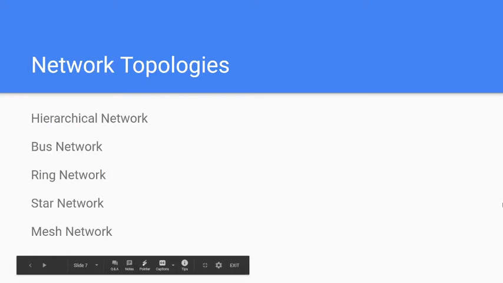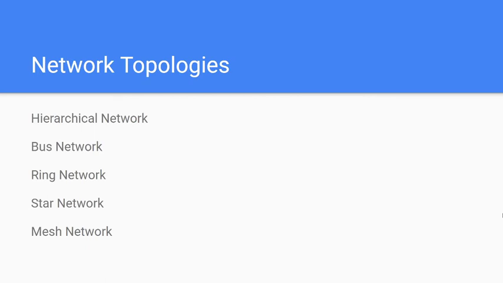And then we have network topologies, in which we have 5 different major topologies for networking. There's hierarchical network, in which we build a hierarchy of connections. So a main network piece might connect to 2 lower network pieces, which connect themselves to multiple other network pieces, such as computers, routers, etc.